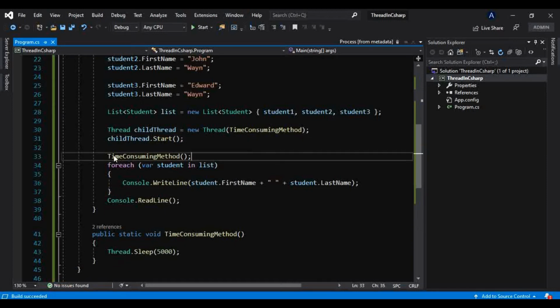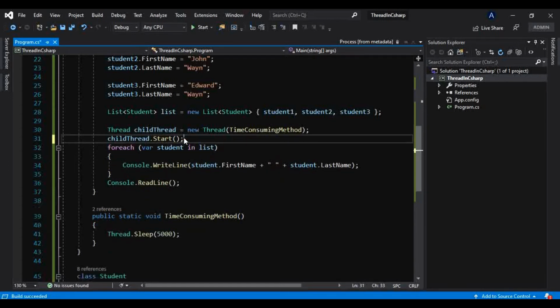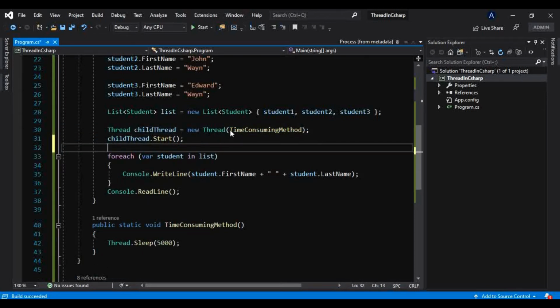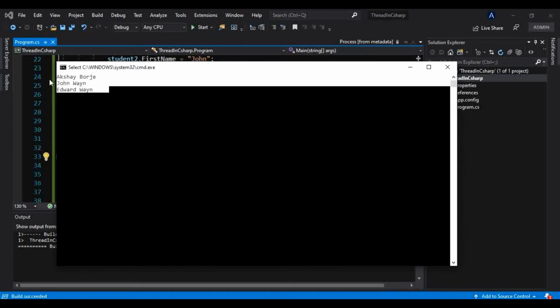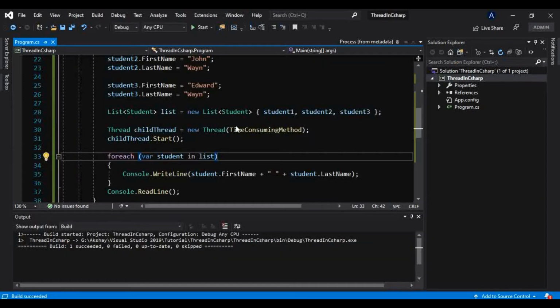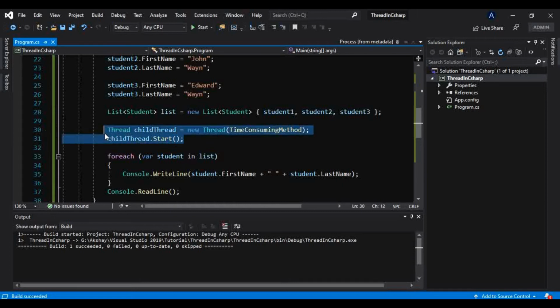And now I don't have to explicitly call this method, because we have already invoked it through this thread. We have passed this method to a new thread, and this thread will now manage the execution of this code. If I run this code now, the list will be printed within a second, you will see that. So we are getting that list within a second, because this time consuming method is executing in a new thread that we have just created explicitly, and that thread is managing its execution.